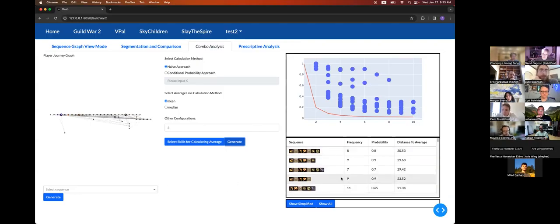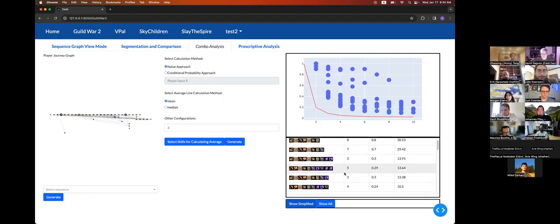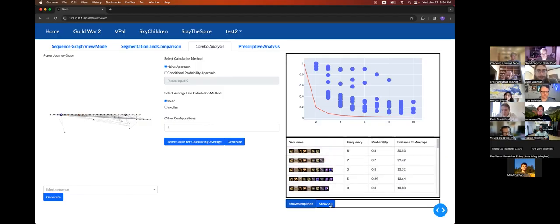So I don't know, Johannes, whether you have noticed, I have implemented the simplified and the show all functionality here. You can see, for example, this two sequence, actually the second sequence is a subsequence of the first one. So if we want to remove all of this kind of subsequence, we can just show the simplified version, and then only the sequence that happened the first time will show here. So it's better for analysts to analyze this. And you can show all or show simplified.